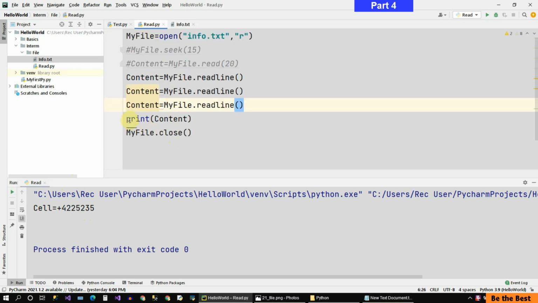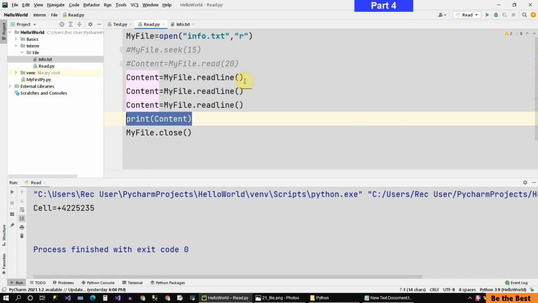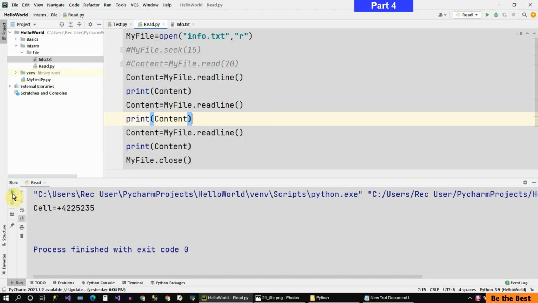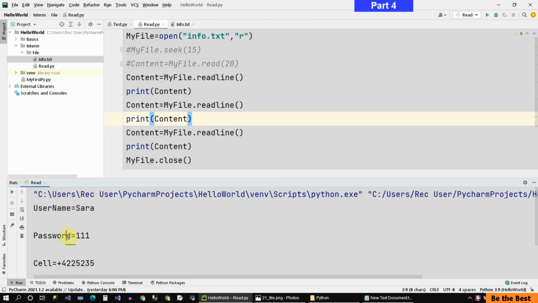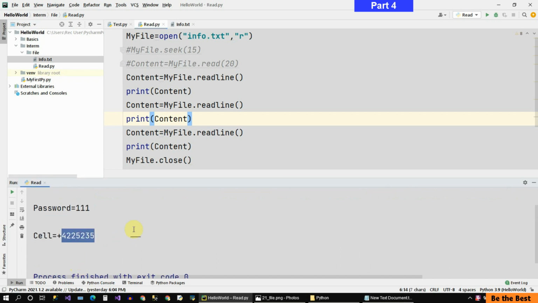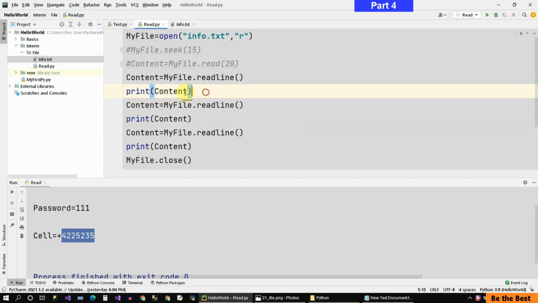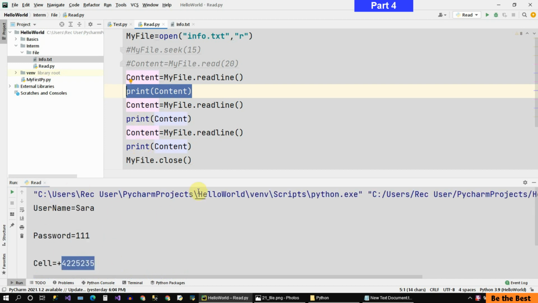Also I can use the print method after each read line. So this is read line and print. Now if I run, I can get access to all of my data one by one, the username, the password, and the cell. So after reading each line, I want to print the content, and you can see something like this. So I used 3 times the read line to read the lines one by one, and also I have printed the content 3 times, 1, 2, and 3. So I have 3 lines over here. Congratulations, now we know how to read the lines one by one.